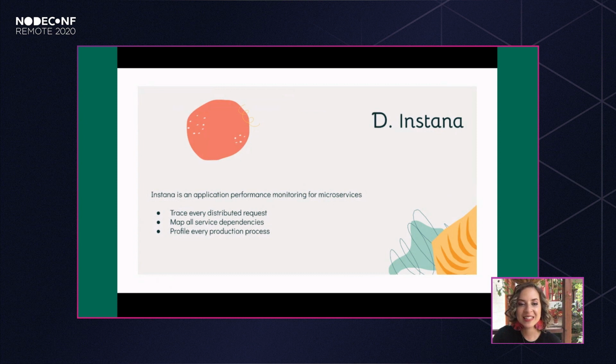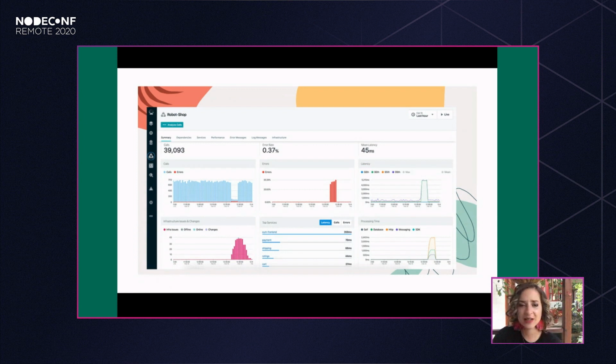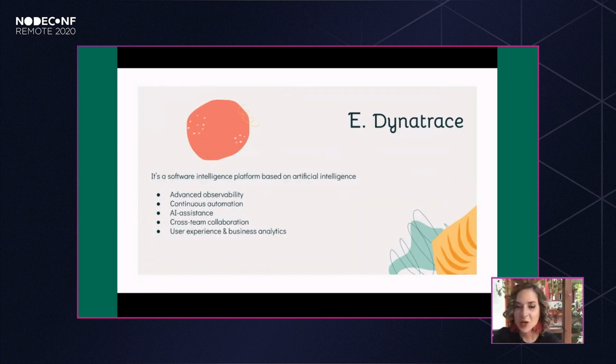The next one is Instana. It's an application performance monitoring tool for microservices. It lets you manage the performance of your application in real time and see every detail about the inner workings and inner dependencies of your applications. It helps you trace events, distribute requests, map all services, and profile every production process, as we can see in some of the metrics like calls, error, mean latency, top services, processing times, and others.